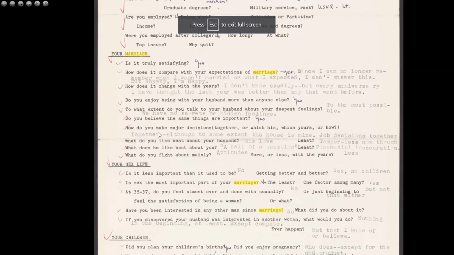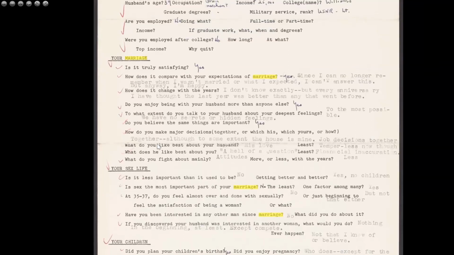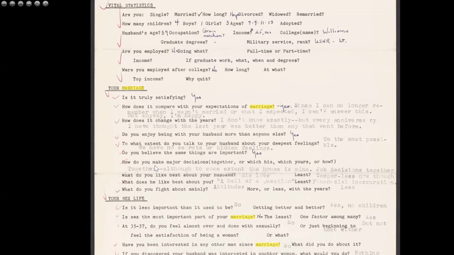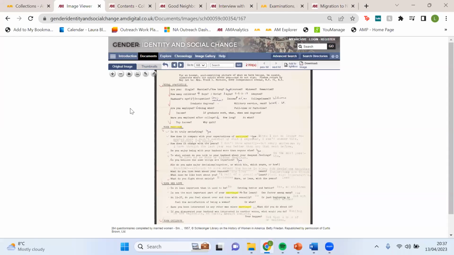So this is a survey of someone at Smith College after their graduation in the 1950s, asking about what their marriage was like, and there's someone asking whether the marriage is satisfying, and the woman answers yes. How does it compare with your expectations of marriage? And they respond, since I can no longer remember when I wasn't married or what I expected, I can't answer this, but anyway, I'm happy. How does it change with the years? I don't know exactly, but every anniversary I have thought the last year was better than any of that before. So she seems to be quite happy.